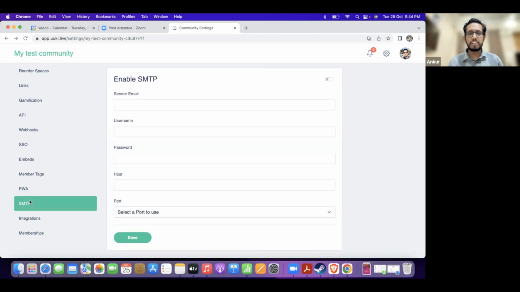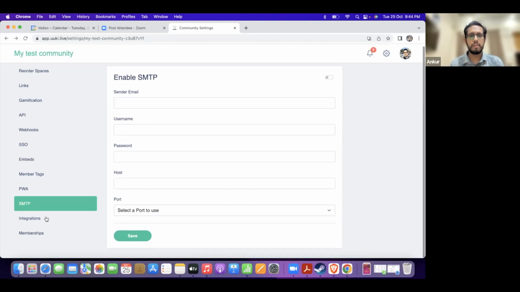Right now, when you don't enable SMTP, email notifications go through our servers. If you want them sent through your own server, you can enable SMTP, and this is available through an add-on to get this enabled.